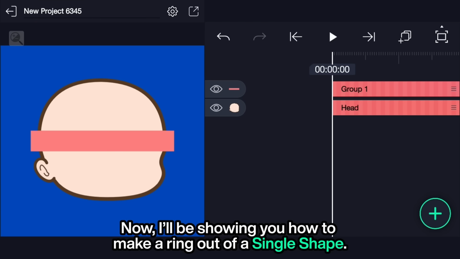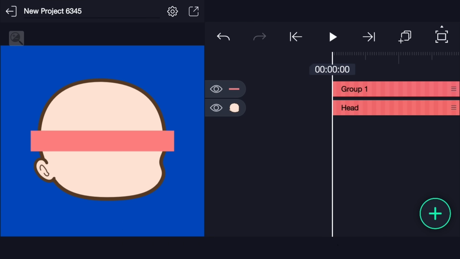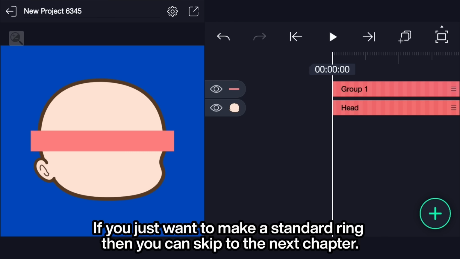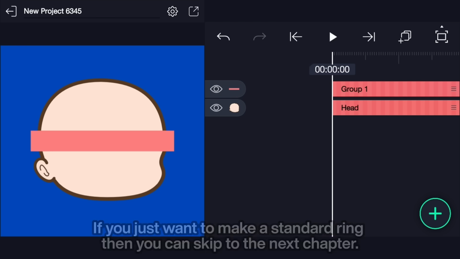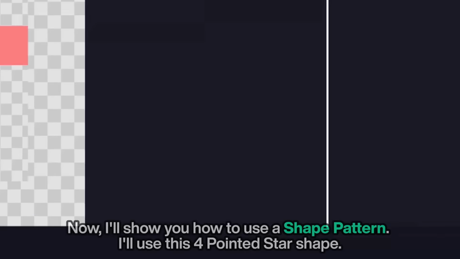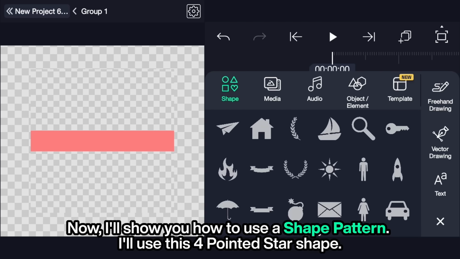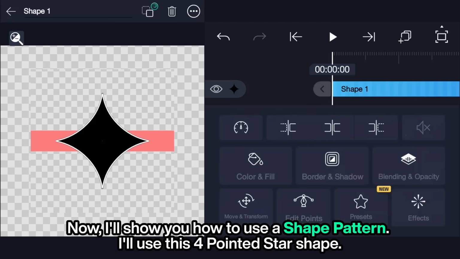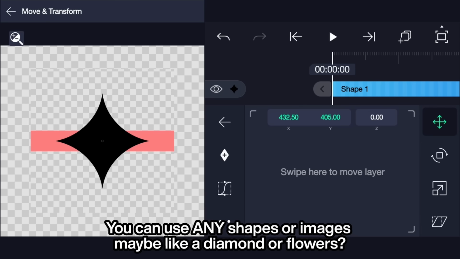Now I'll be showing you how to make a ring out of a single shape. If you just want to make a standard ring, then you can skip to the next chapter. Head inside the group by pressing on the group, then on Edit Group. Now I'll show you how to use a shape pattern. I'll use this 4-pointed star shape. You can use any shapes or images, maybe like diamonds or flowers.